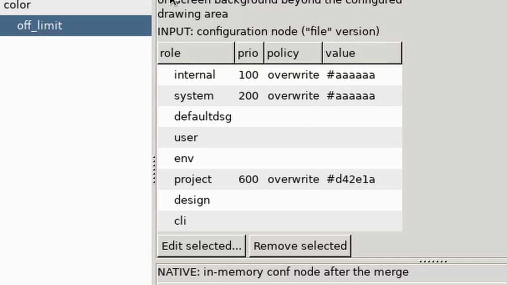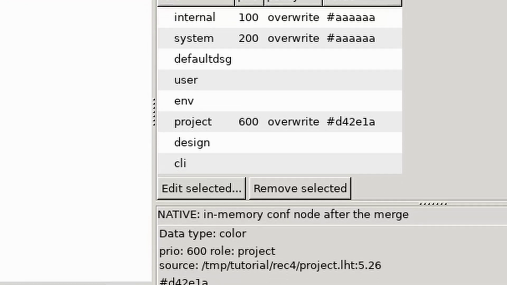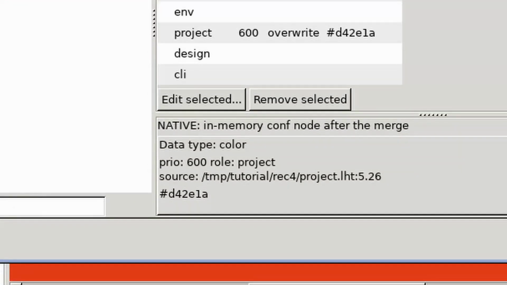When the same config node has values coming from different roles, it is merged. In the simplest case, the highest priority value wins and overwrites the rest. The result of this process can be observed on the bottom right. Priority 600 on the project role determined the final value.